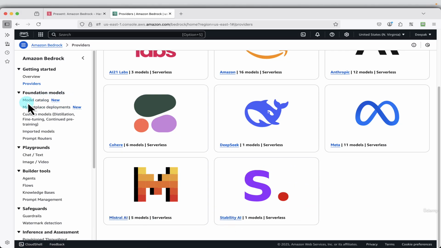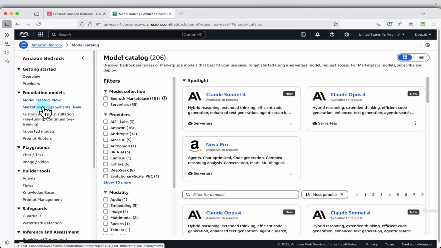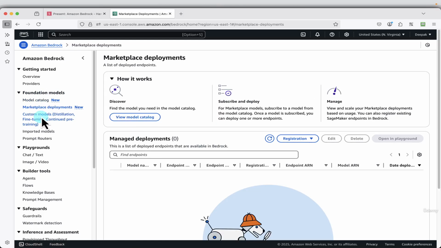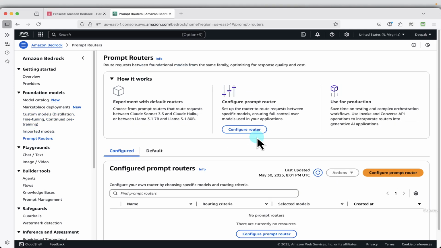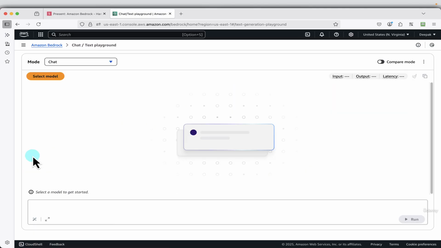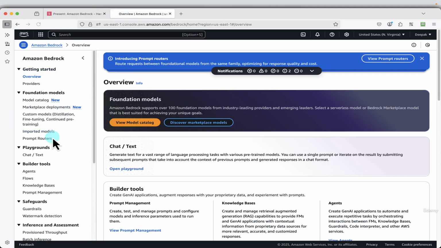And if we go down, we have the model catalog, and these are the foundation models. Then we have marketplace deployments, and we have custom models. Then we have imported models and prompt routers. And then this is the part which we will be using, the chat or text playground. So I'll just go back and showcase the other menu items also.